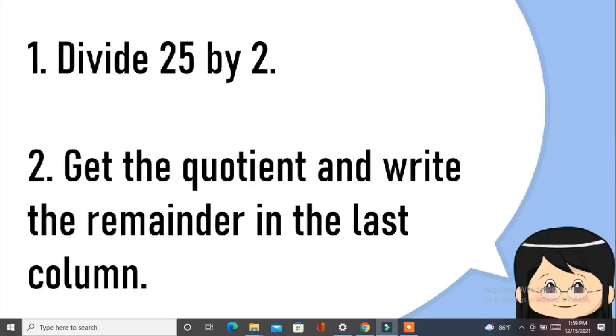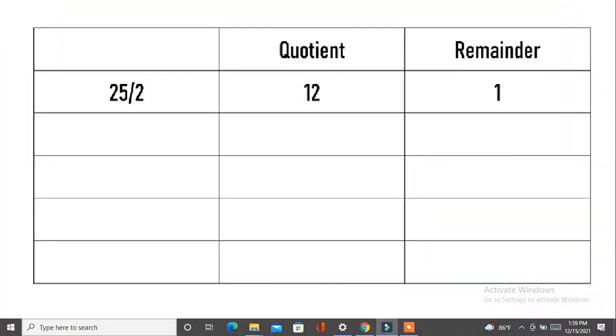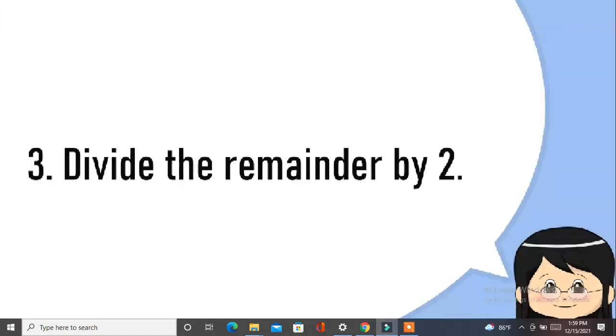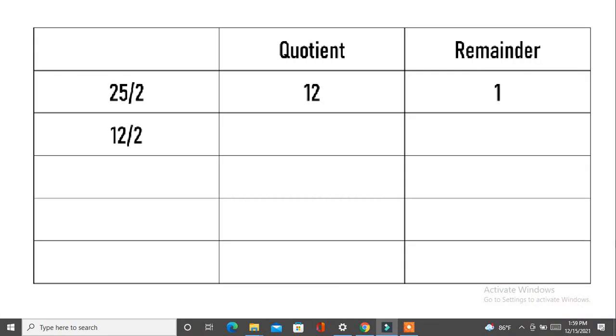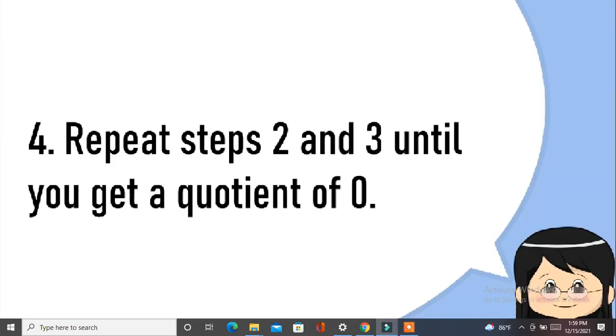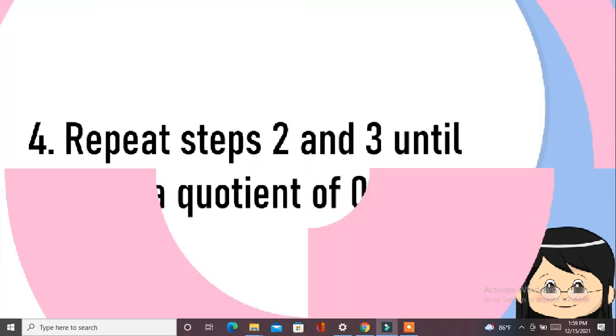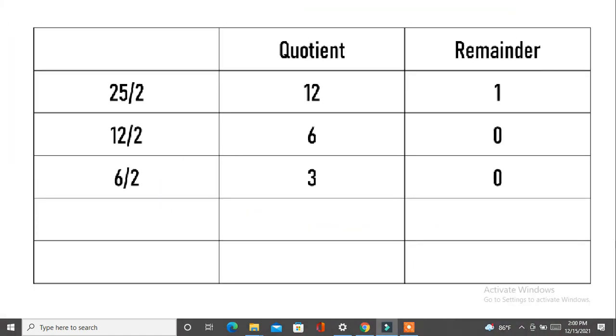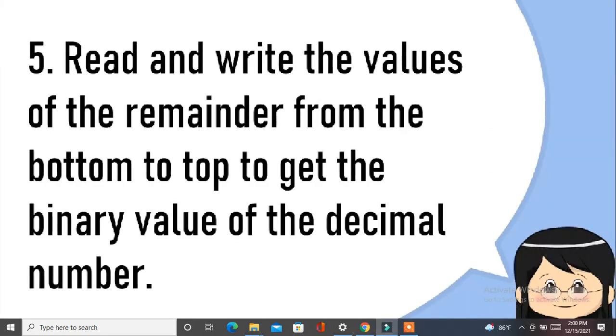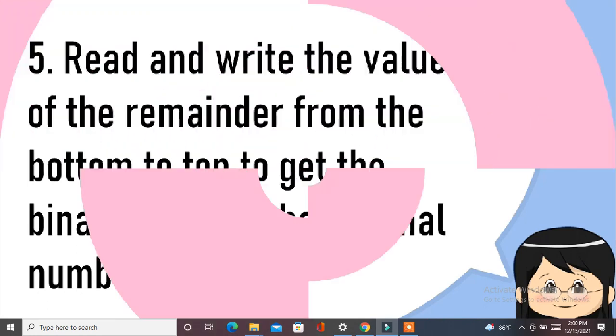First, divide 25 by 2. Then get the quotient and write the remainder in the last column. Again, divide the quotient by 2. Repeat steps 2 and 3 until you get a quotient of 0. Read and write the values of the remainder from the bottom to the top to get the binary value of the decimal number.